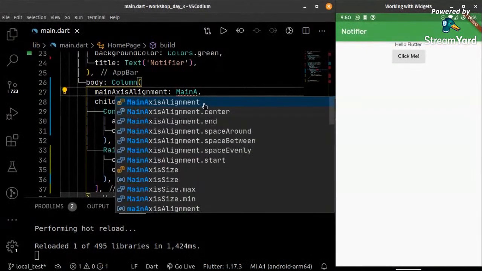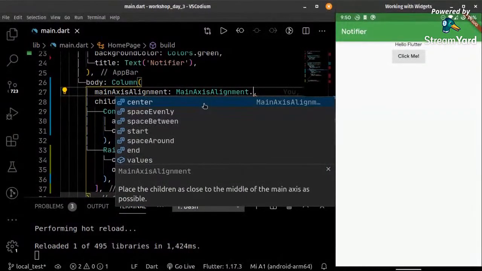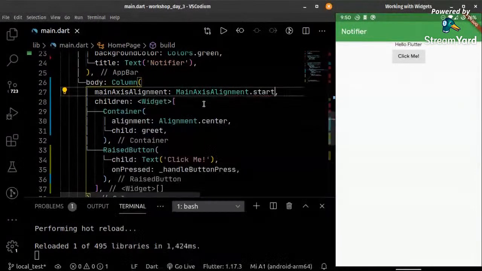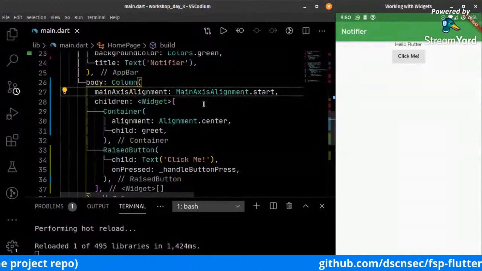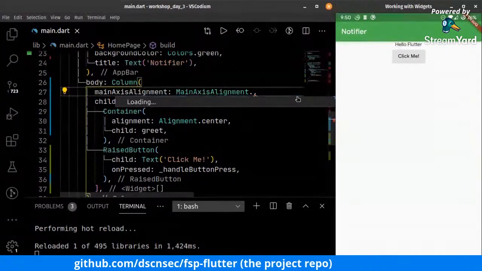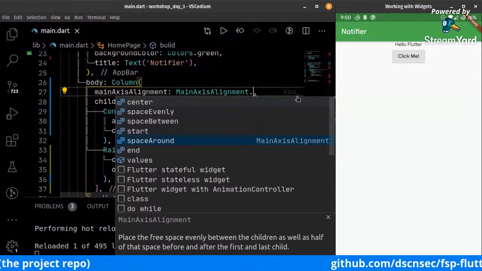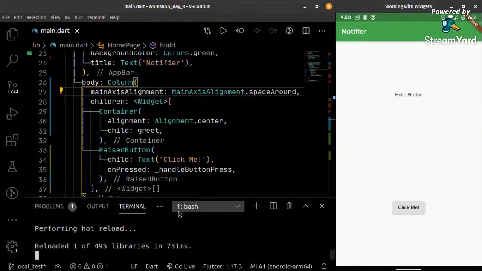Now main axis alignment takes an enum of MainAxisAlignment, and it gives us a couple of options over here. As you can see, we have start, which means lay out the widgets from the beginning of the column, which is the default, as you can see over here. For spacing, we have space evenly, space between, and space around. Let's go with space around. As you can see, we have some spacing over here.